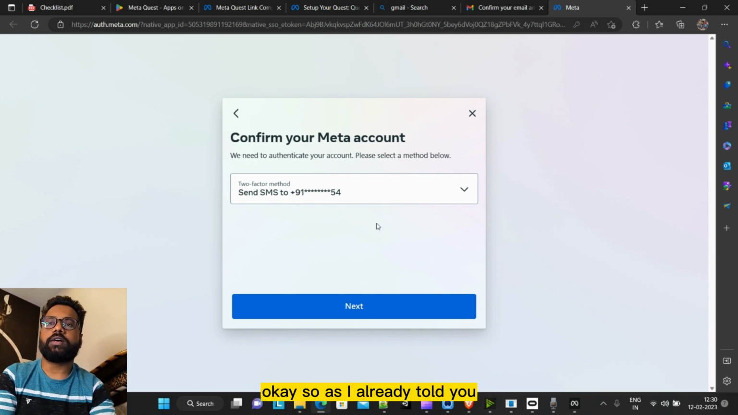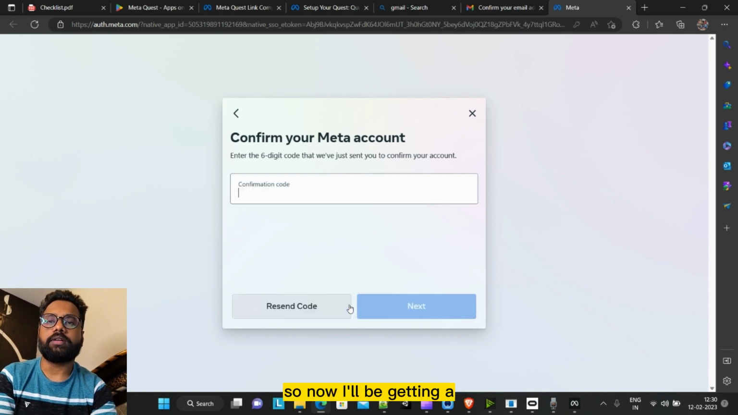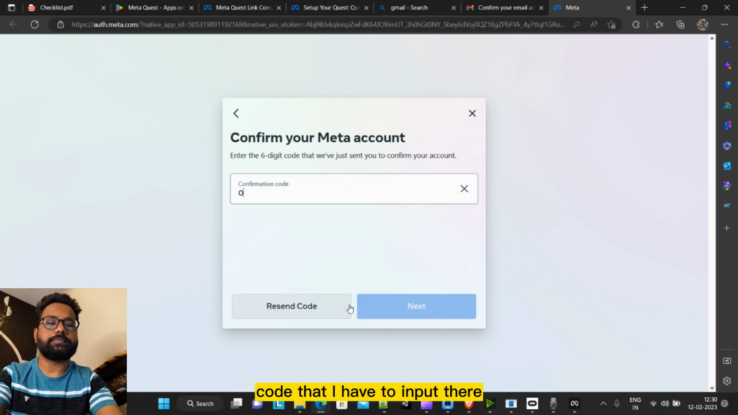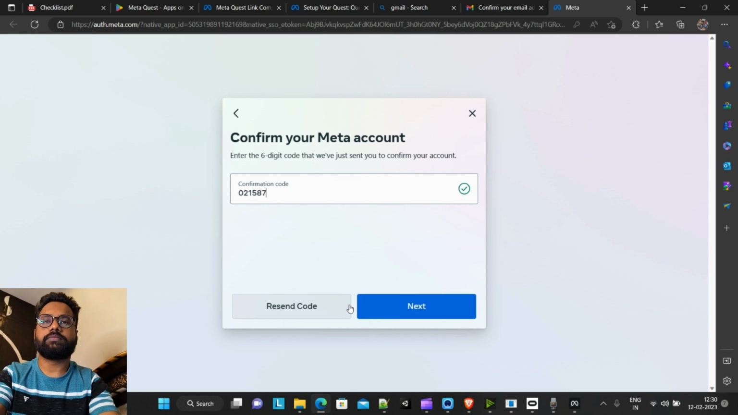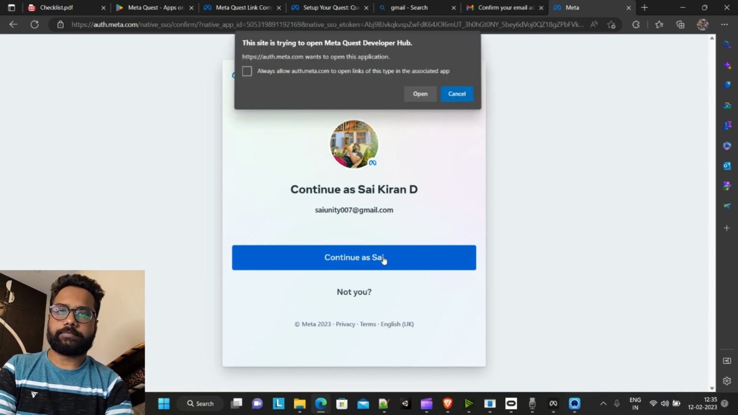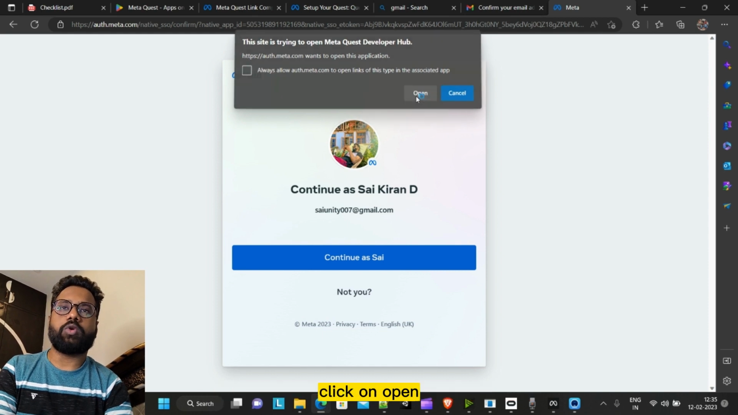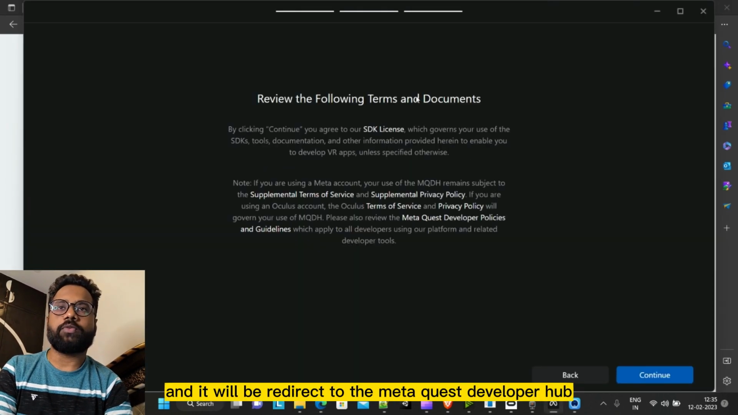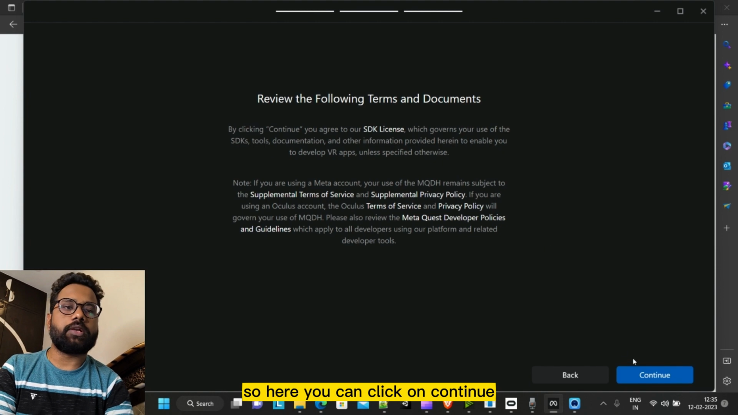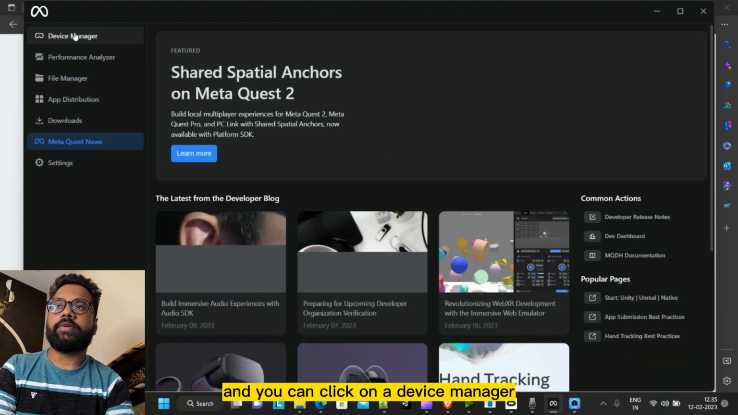Okay, so as I already told you, we have to enable the multi-factor authentication. So now I will be getting a code which I have to input there. Now we are logged into our Meta developer account. Let's continue as SOI, and it will prompt us to open the application. Click on open, and it will redirect us to the Meta Quest Developer Hub. Here you can click on continue, and you can click on device manager.